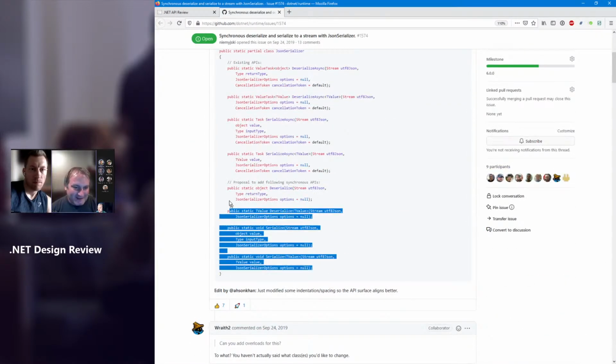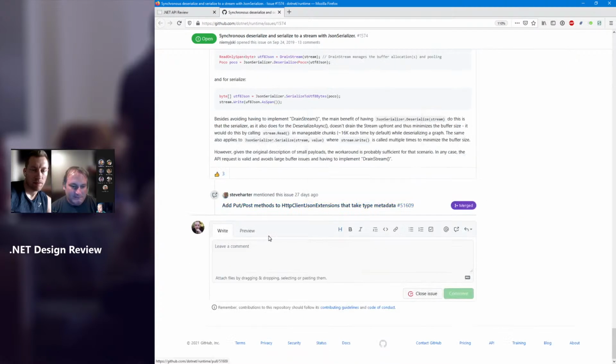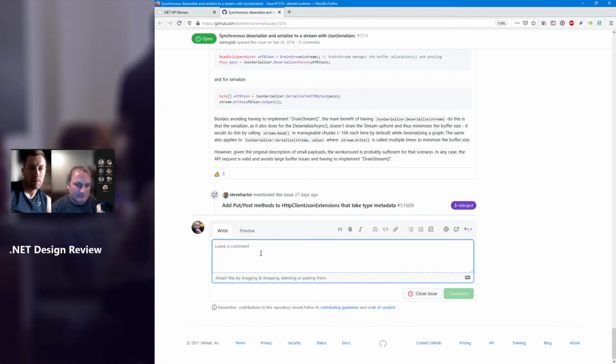I don't know that those exist yet, so I'll just reference that they should be added as well. We also added in 6.0 a deserialize async enumerable method to JSON serializer. Presumably, we want deserialize enumerable. Well, that's special for async enumerable. Like that is its own special beast. I don't think it needs a different flavor.